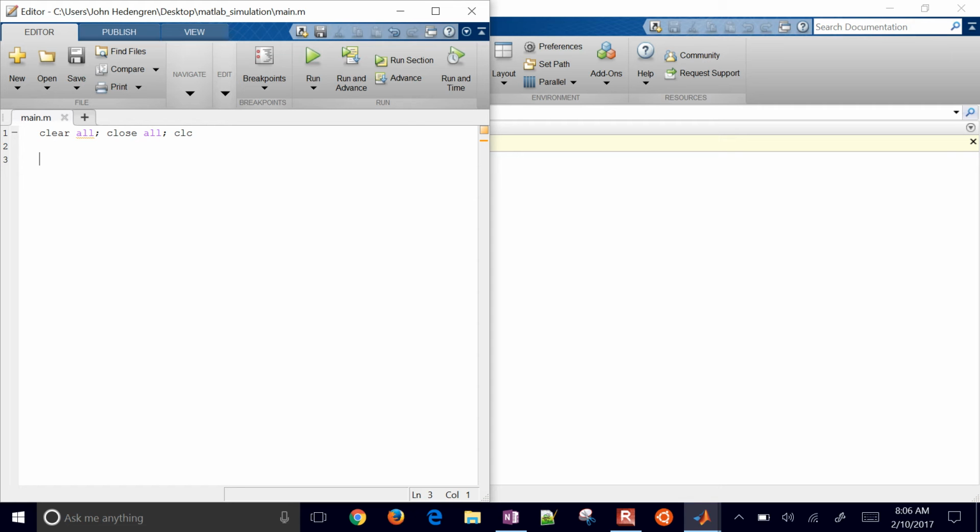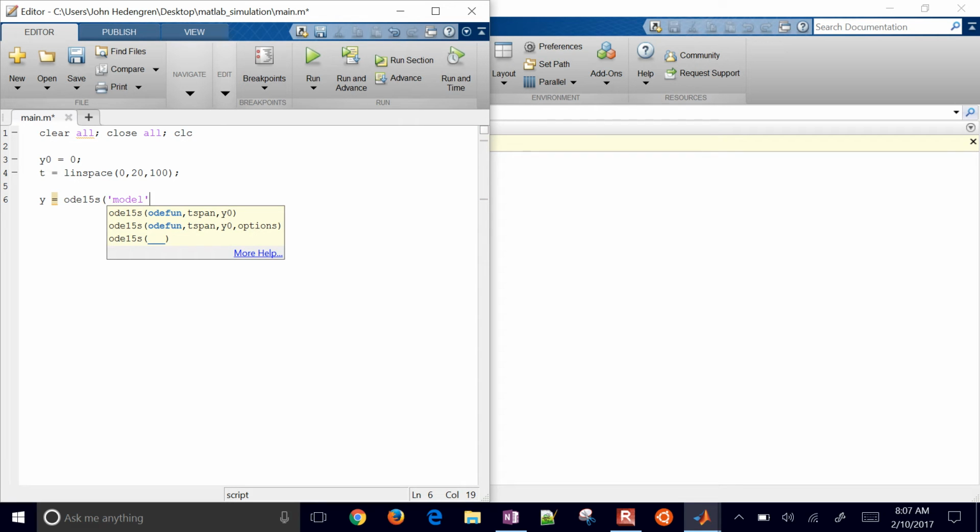I want to set up y0 equal to 0. That's my initial condition. I need some time points, so I'll use linspace, linearly spaced values between 0 and 20, and I'll do 100 of those. Then I calculate my response y with ode15s, which is for stiff systems. I put my model name right here in quotes, which is one way to do it, and then the time and the initial condition. These are the three lines required to simulate this.